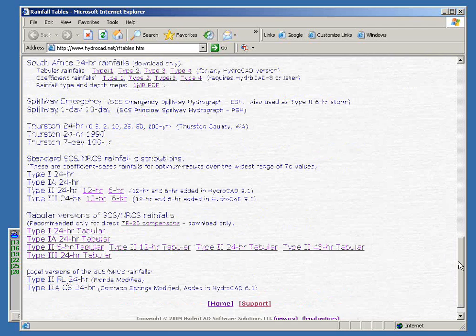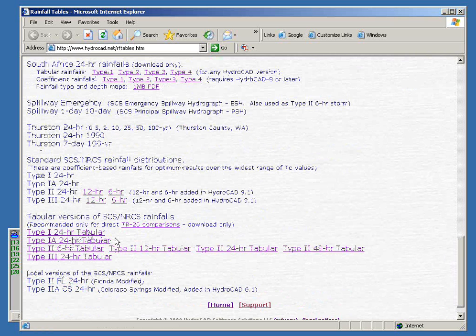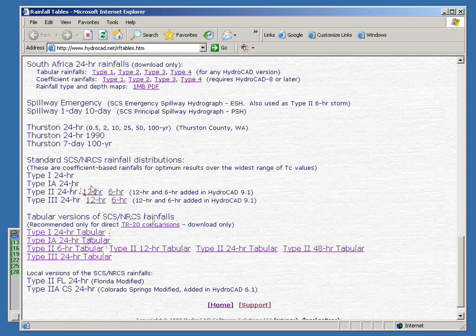You will also find the NRCS tabular distributions here that I mentioned. So if you were doing a comparison to a calculation that was done using tabular rainfall, then you can come in here and you can download those specific rainfall distributions. We also have here, perhaps of most interest, rainfall distributions, NRCS distributions for 6 and 12-hour storms. These are now standardly installed with HydroCAD. I believe with HydroCAD 9.1 these storms are automatically installed. But you can download these and use them with earlier versions of the software as well.